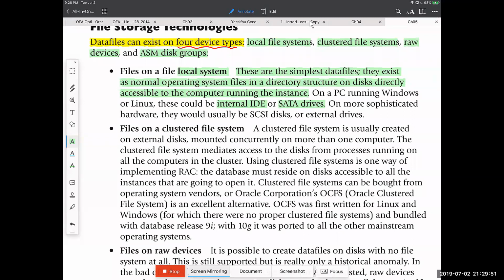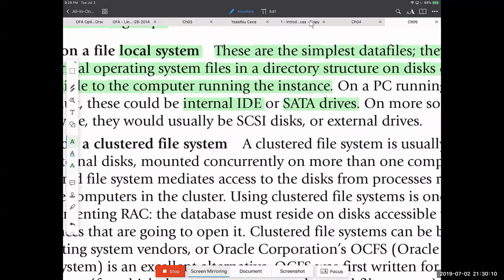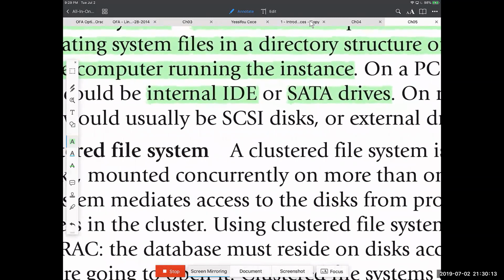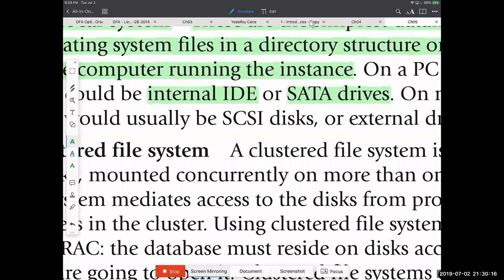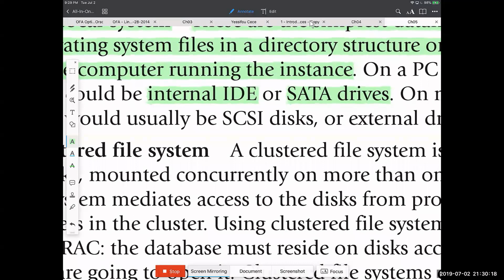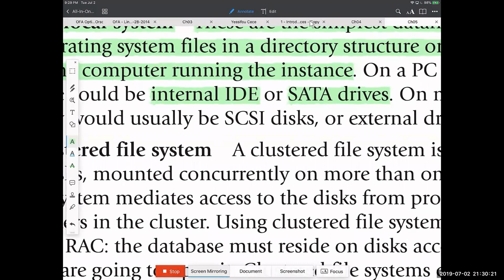Files on a local file system. When you buy your computer, it comes with hard drives. That's the beginning of your local file system. But the SATA drive and the IDE drive, look at those words and get used to them. Who knows what an IDE or a SATA is? Let me explain the difference between IDE and SATA drives. This thing is called a drive. That's a hard drive, but there are different types.